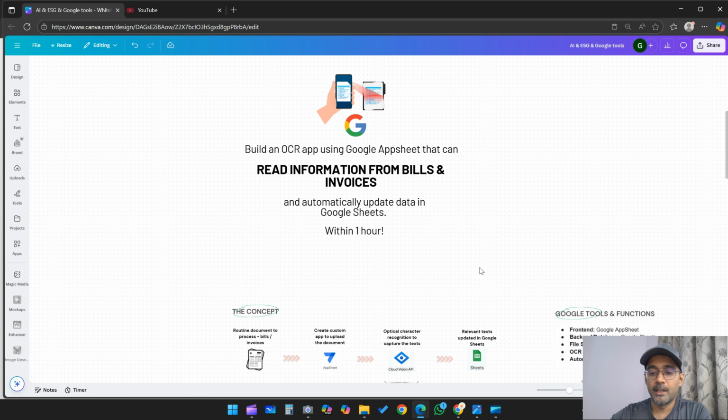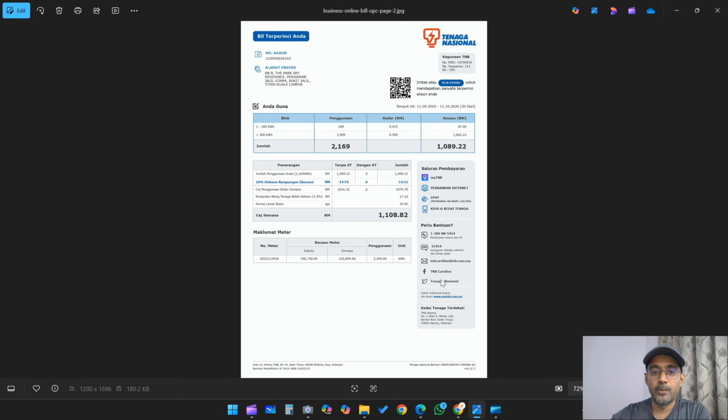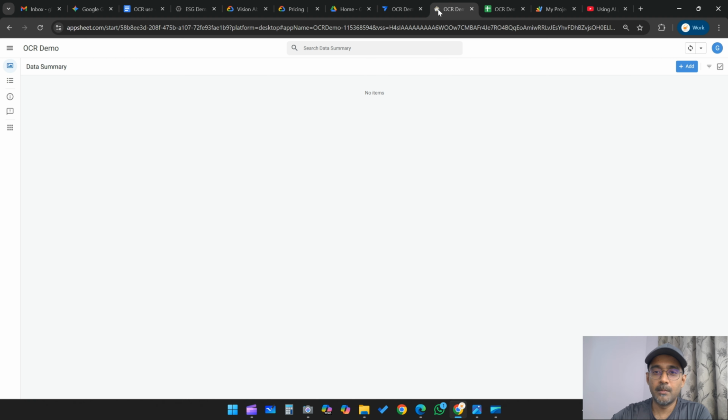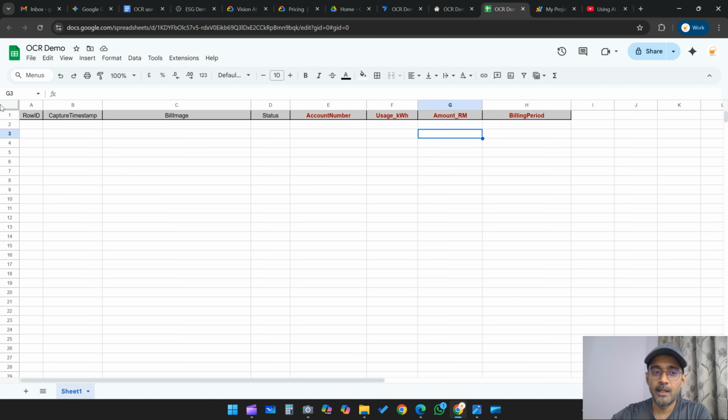Before I proceed, let me just quickly show you an example of what I meant. What you're looking at here now is a typical utility bill from my country, and I want to collect some particular information and then automatically update it in my Google Sheets tracking, which is going to track my monthly utility bills. So in this case, I want to collect the account number, the usage in kilowatt hours, the cost of the bill, and then the billing period.